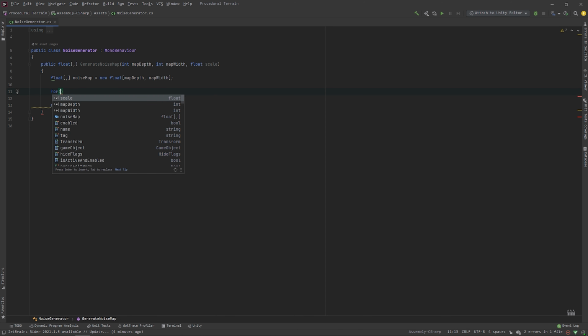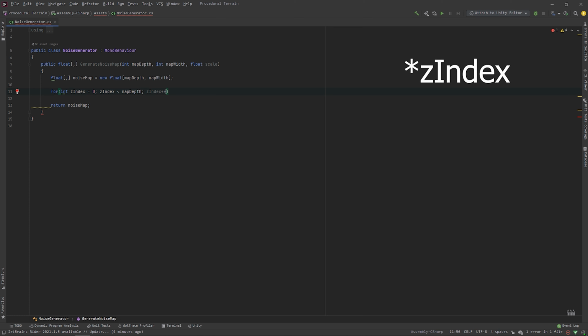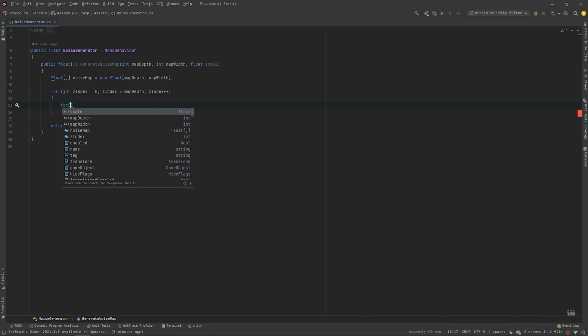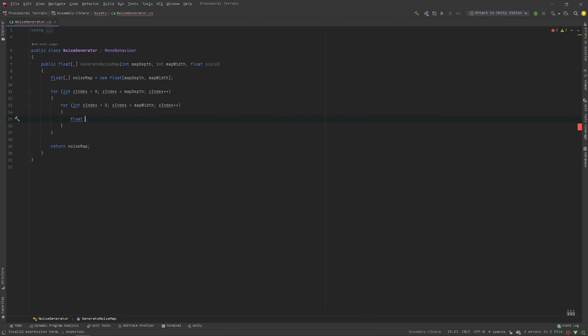Next, we are going to run through the z coordinates by creating a new for loop. Set zIndex equal to 0, zIndex less than mapDepth, and to add 1 to the zIndex, we go zIndex++. Similarly, we create a for loop to run through the x coordinates. Create a float x and set it equal to xIndex by scale. Also create a float z and set it equal to zIndex by scale. The x and z is the index for that particular point in the 2D array.